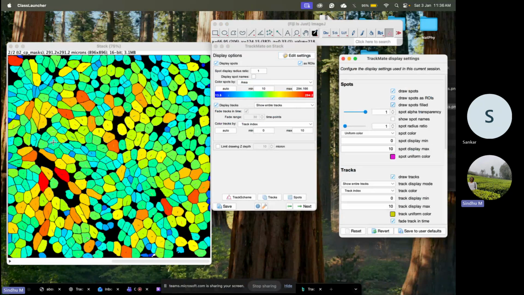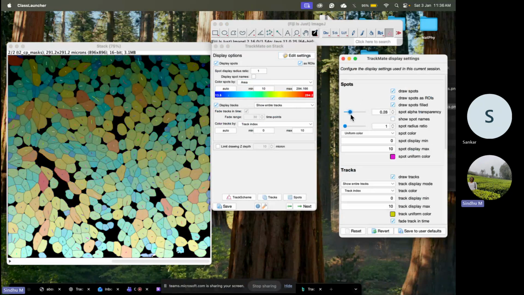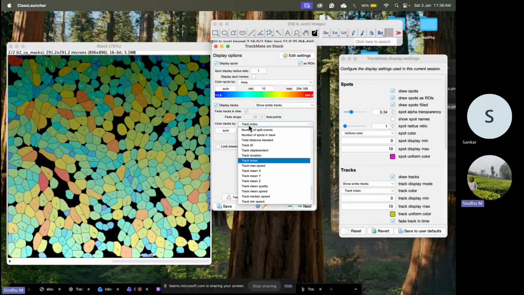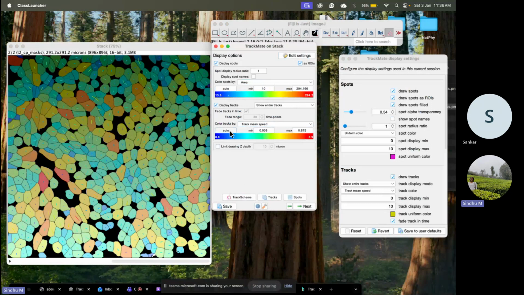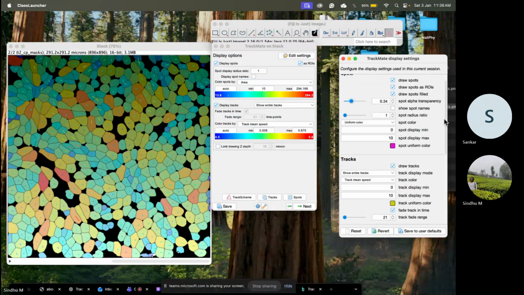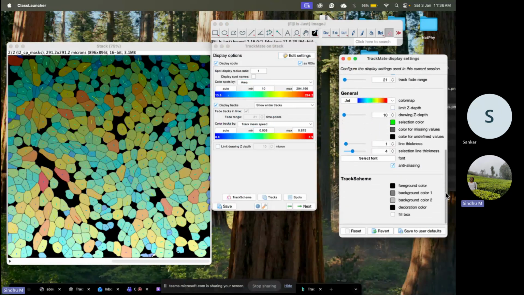But when you do this, the tracks are not that visible, so you can make it more transparent. Now you see that the tracks are more visible. Similarly, you can also color the tracks if you want to see which cells are moving fast and which cells are moving slow. Then you can color them based on their speed, but the lines are still a bit difficult to see, so you can make them thicker.